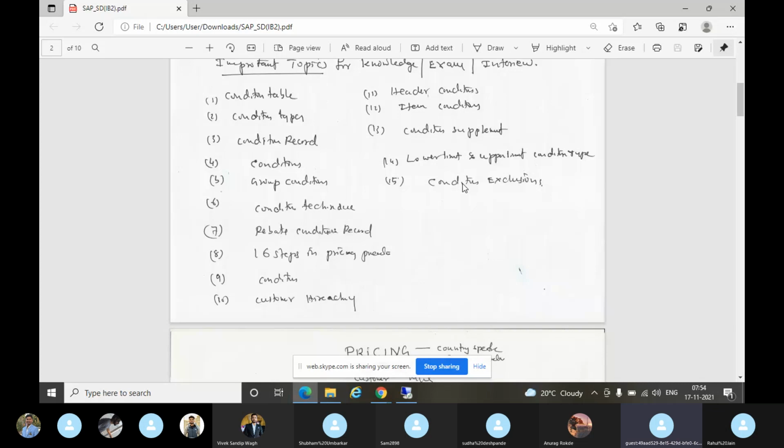Today, if I finish this, the remaining things will be very easy. I think by Friday your class will be over. Okay, Friday I'll mostly, 100%, finish it off. In the interview, in real time, knowledge is very important. That is why you write condition, group condition, condition scales, header condition, item condition, then condition exclusion.